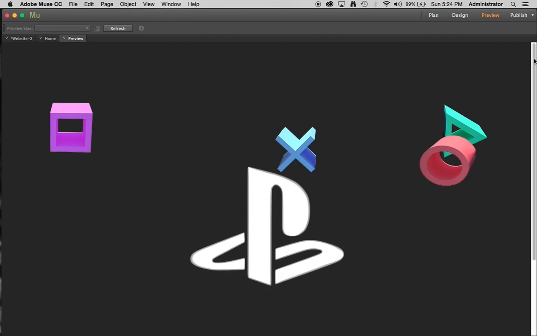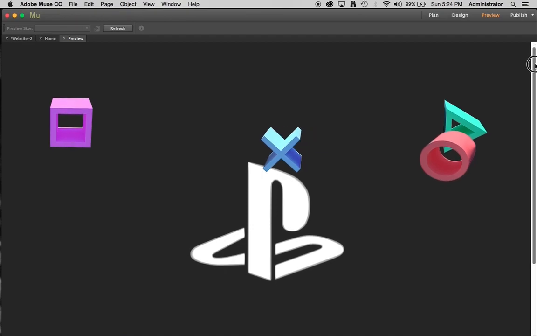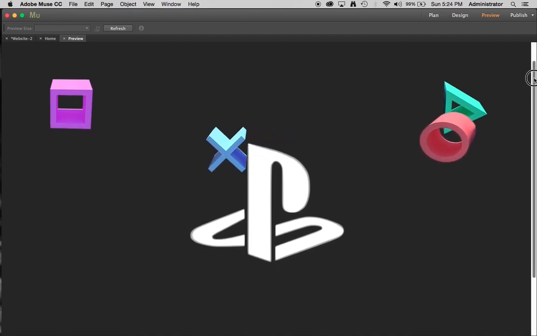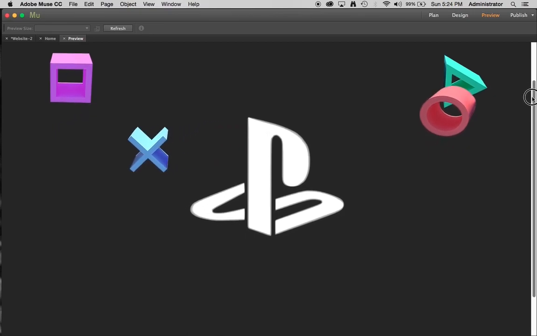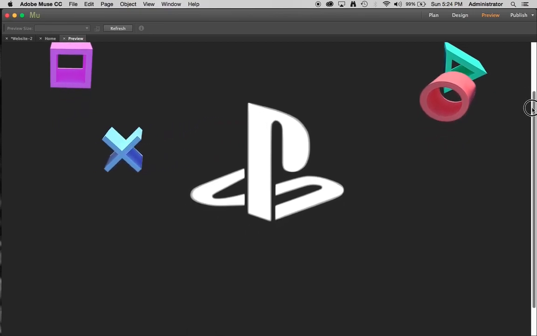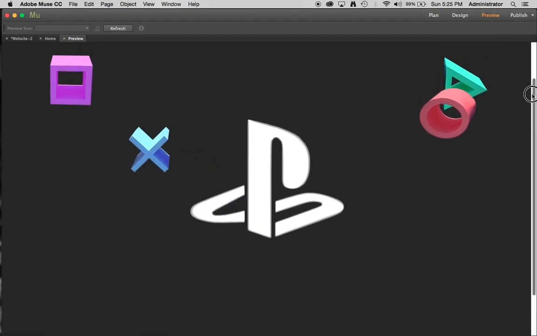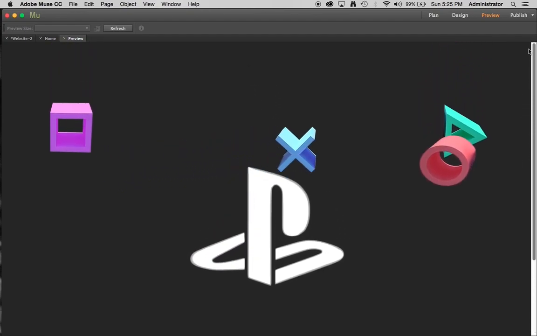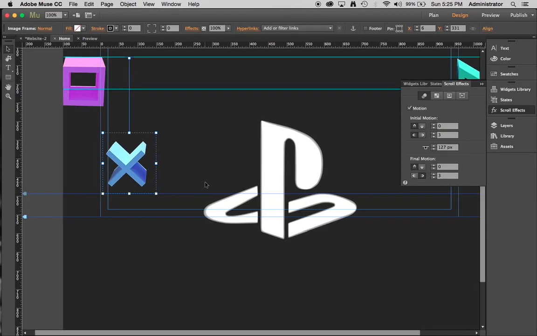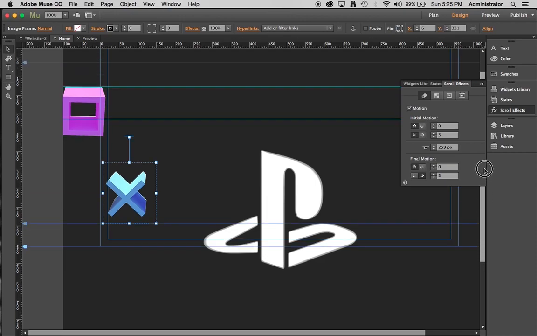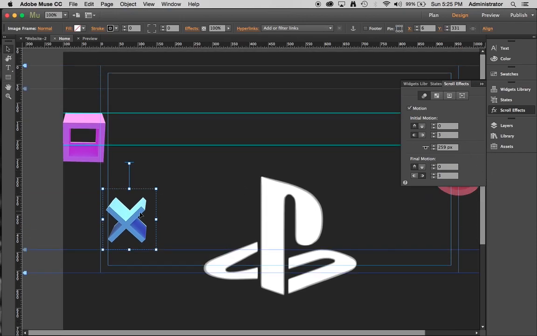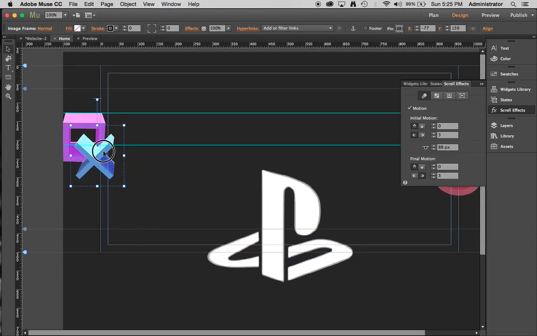Initially it should be moving left, and it is moving left. And then once the square reaches the top of the page, it should start to move right, and it is. And there is our parallax effect. So let's do this, and let's actually program the proper parallax that we saw on the PlayStation blog. So I'm just going to move the X icon back up top.